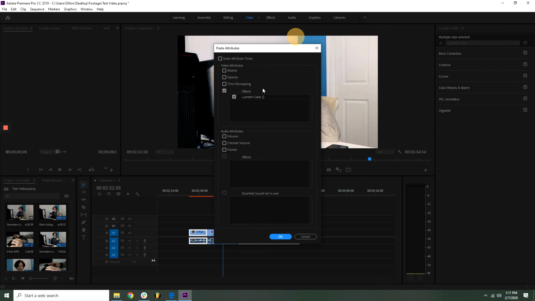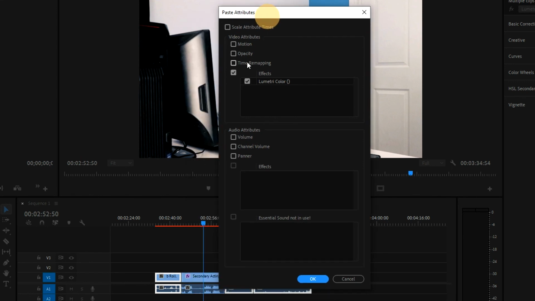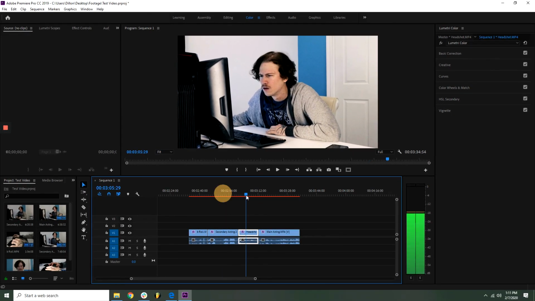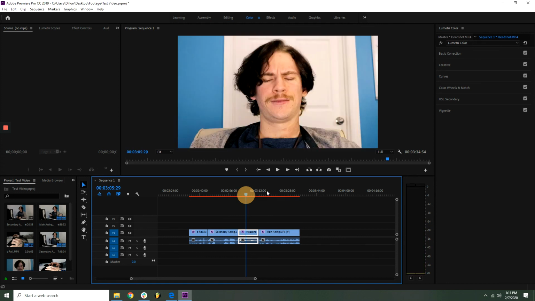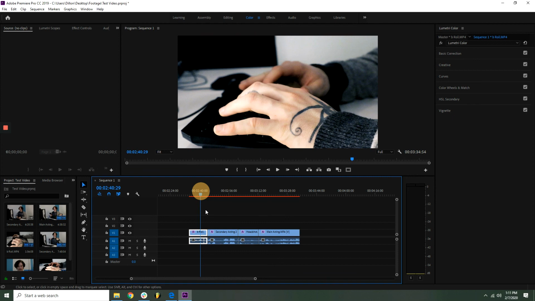paste attributes, and we will only have the effects Lumetri color clicked here. We don't want motion, opacity, time remapping, anything like that. And we don't want to double up on the footage that we copied from, because it will actually double the color and it will just be super dramatic, and we don't want that. So apply that. Now our entire video has this color, looks pretty good so far.